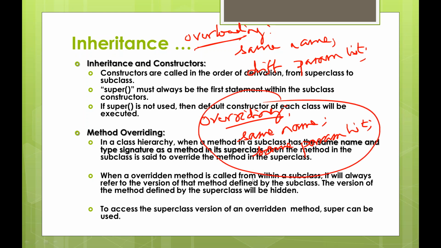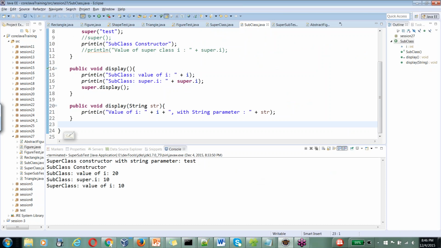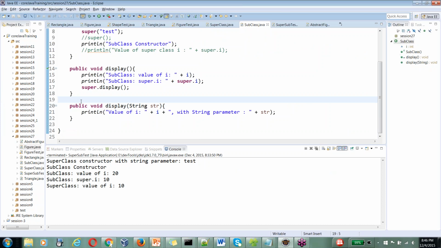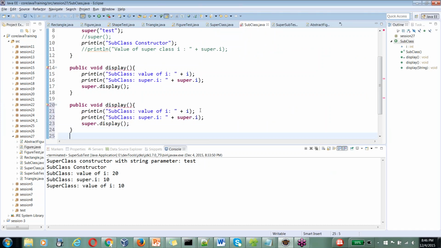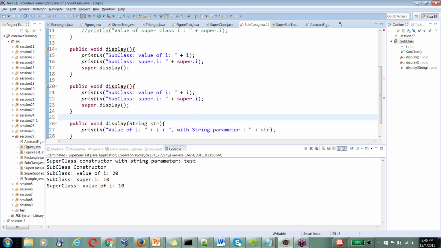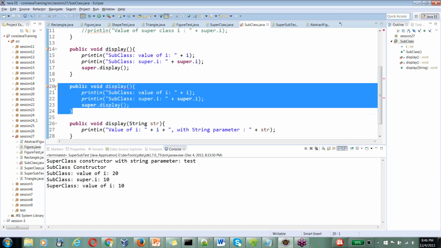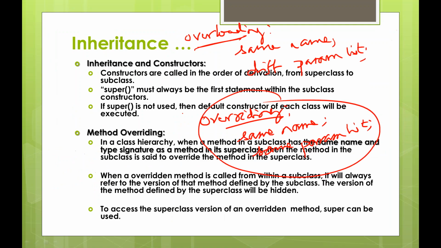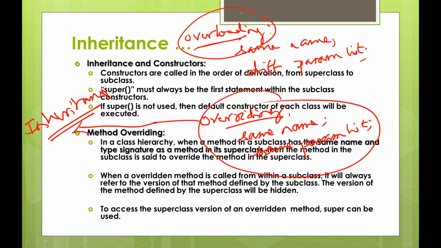The interesting thing here is, can you have another method with the same name here? Can we have like that? No, it is not allowed, right? So overriding happens only with respect to your inheritance. Overriding is only with respect to inheritance, but overloading is same.